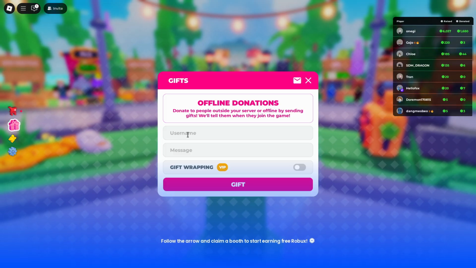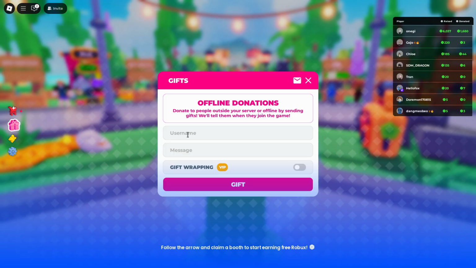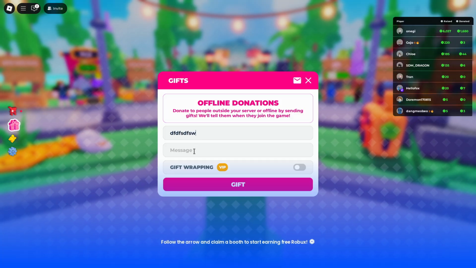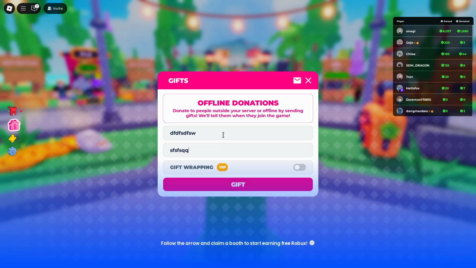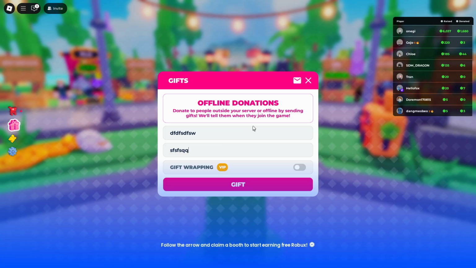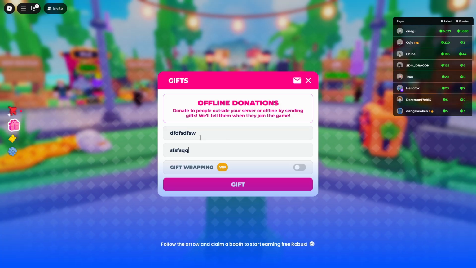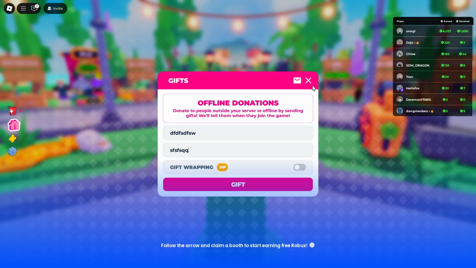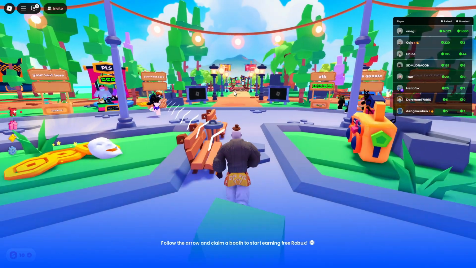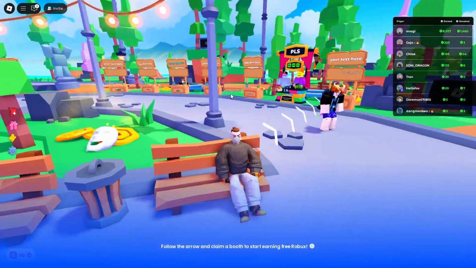Click on that one. You just have to put your username and message to the person that you want to give a gift to. So by now we should be able to log in to that other account who is gonna give us a gift. So this should be their account and they should click a gift. After they click on gift, you should be logging into your account now.